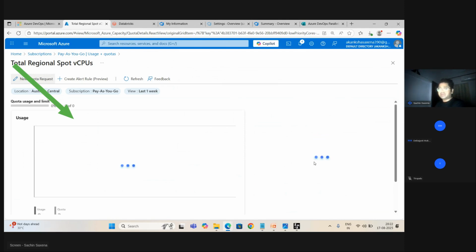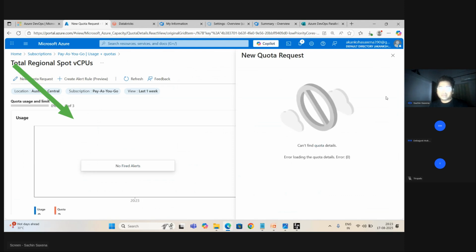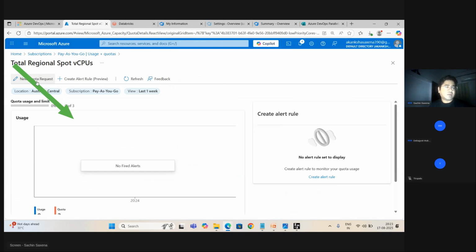If you remember, this is the first-time exercise where you will have to request the Microsoft team to increase your quota. Currently it's not showing, but here you will find this request application, a kind of form you will have to fill in, stating for what purpose you need this virtual CPU, and they will increase your quota within 4 to 5 days.